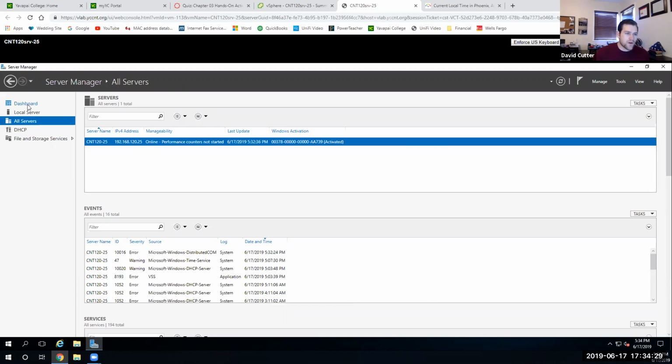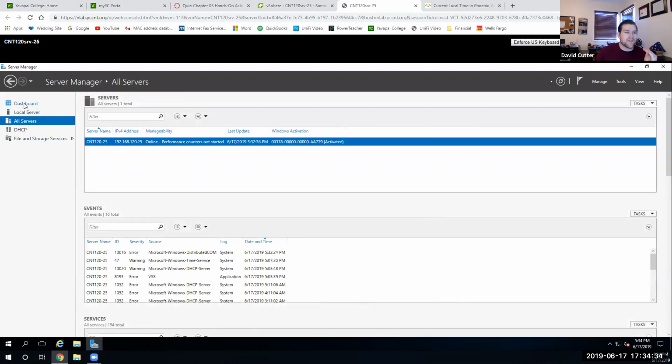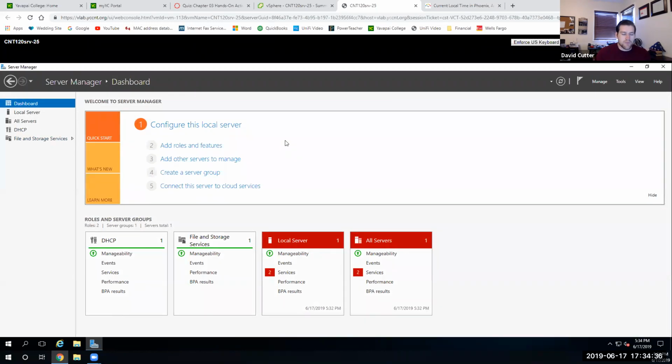There's also, over here, your list of several different things. First of all, the dashboard. This is just your main starting area. This is where you'll go to add new roles and features and whatnot. You can create server groups here. This is where you would have your servers added. You can connect to cloud services, which Microsoft is really pushing these days through their Azure services. So cloud services is something that's becoming more of an important element of network administration.